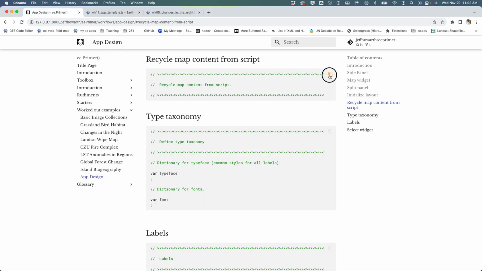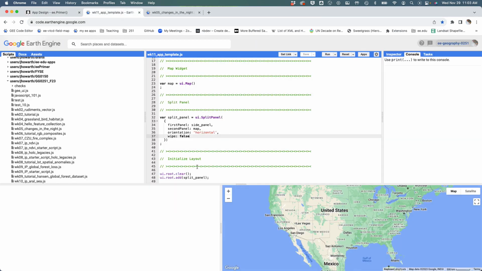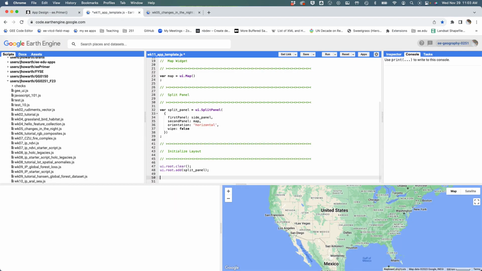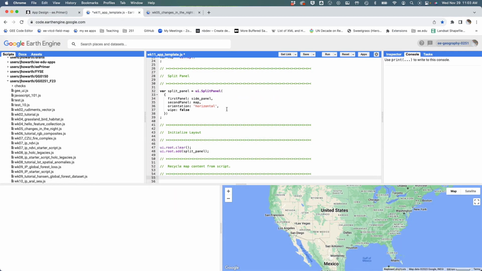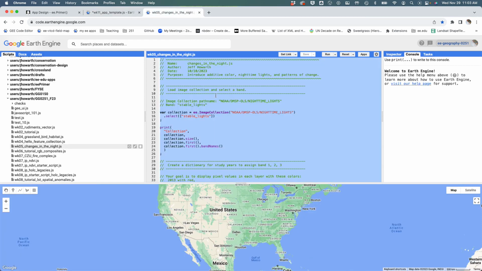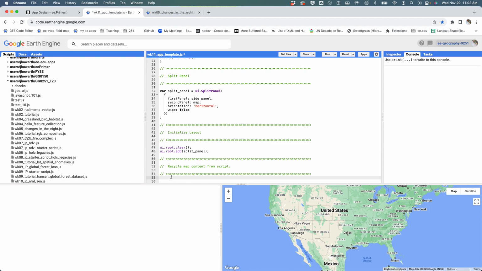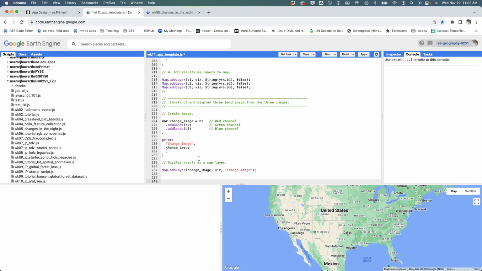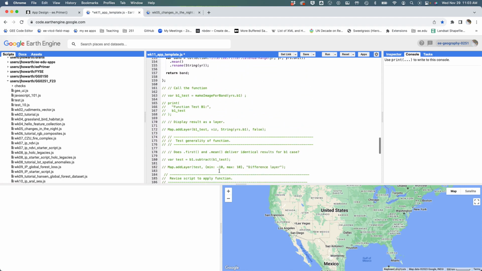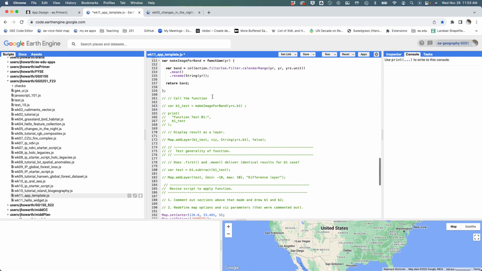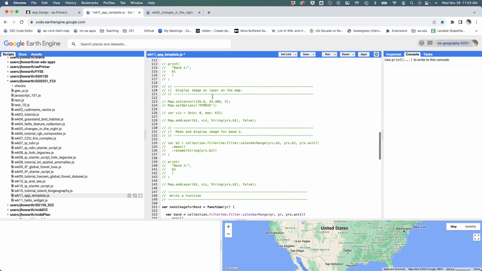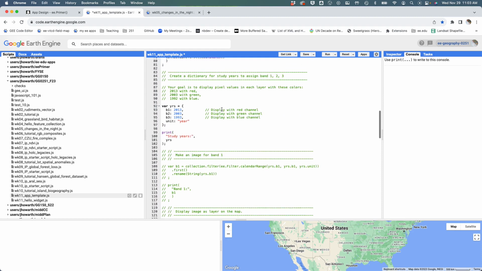So actually, first I'm going to add this header so that I know where I am. And I'm going to recycle map content from the script. And then I'm going to go over here, Command A, Command C, and paste it all in. And then I just want to go through this and decide what I really need here. Because remember, we did a bunch of stuff that I have commented out.